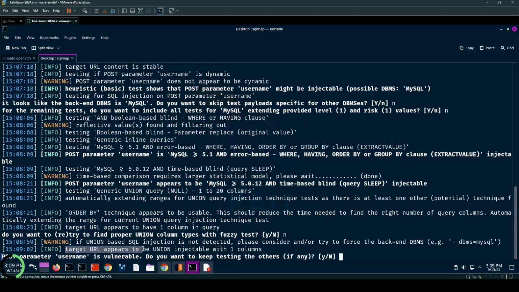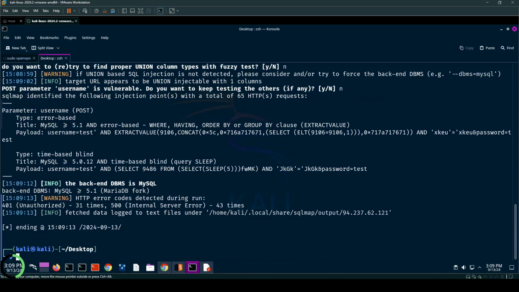Target URL appears to be union injectable with one columns. POST parameter username is vulnerable. Do you want to keep testing the others? We don't need to do that. We can hit N or no. And we have a brief on the SQL injection vulnerabilities found.